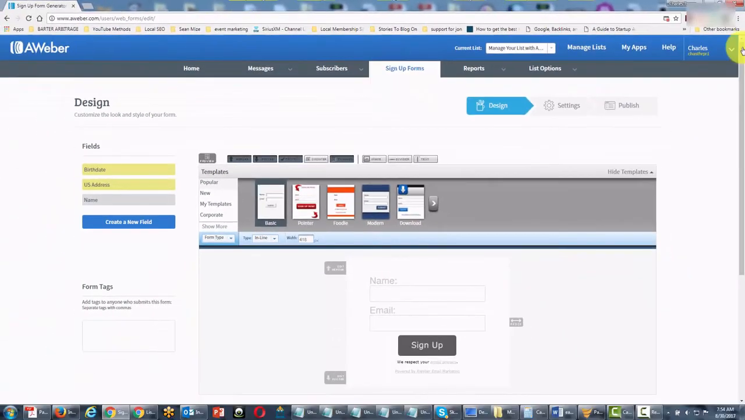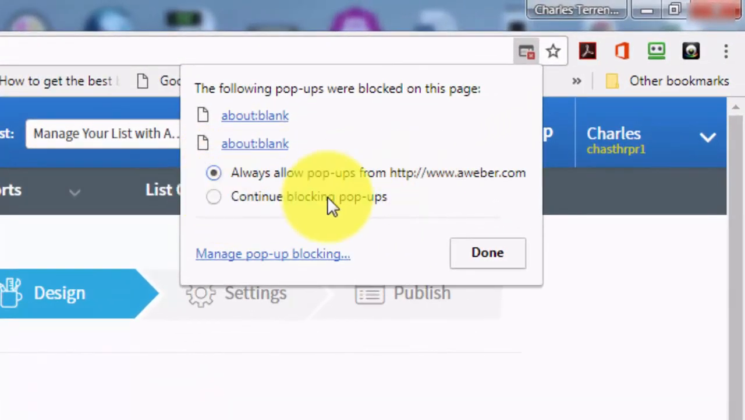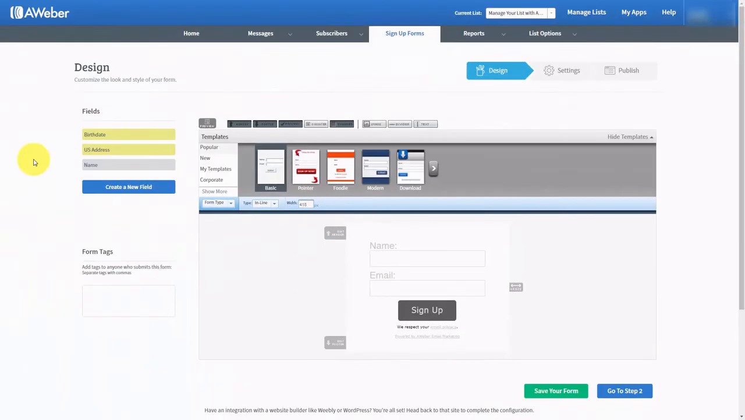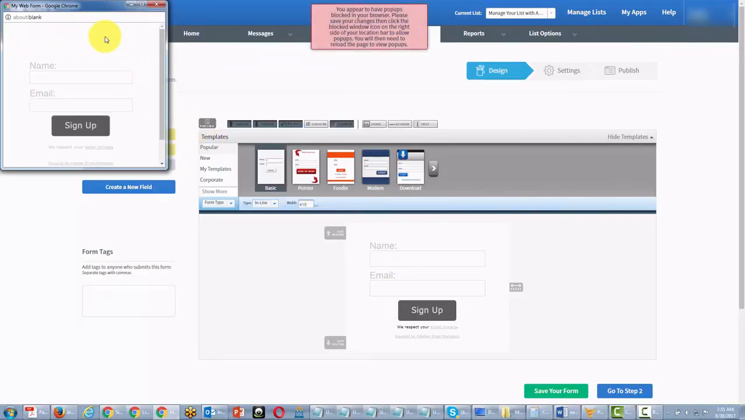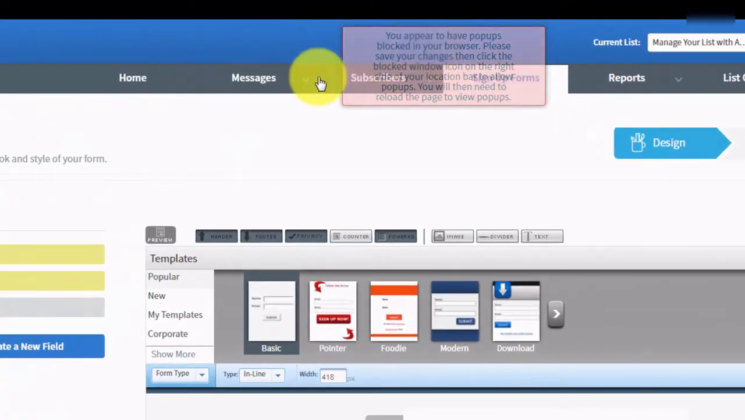Now, in Google Chrome, this will mean going to the right-hand side. You'll need to click this button, and then click Always Allow Pop-ups from AWeber, and then click Done. Once you've done that, you can click the Preview button, and then you'll see your form there. You may still get the message to appear again, but you'll be able to preview your form. When you click the message inside of AWeber, it goes away.